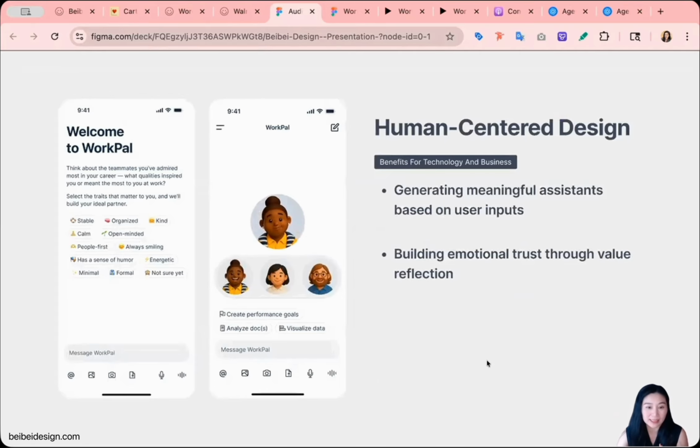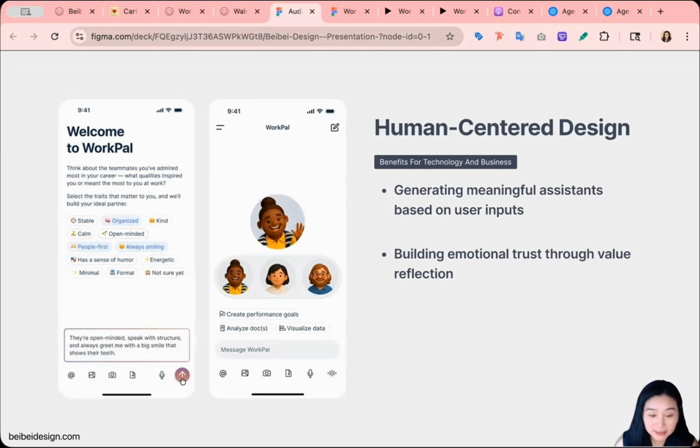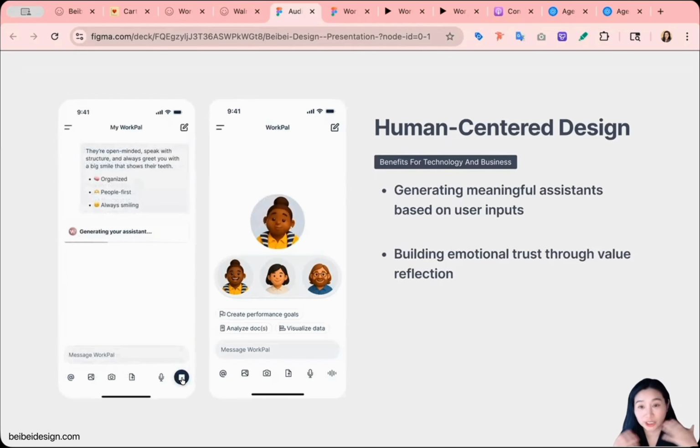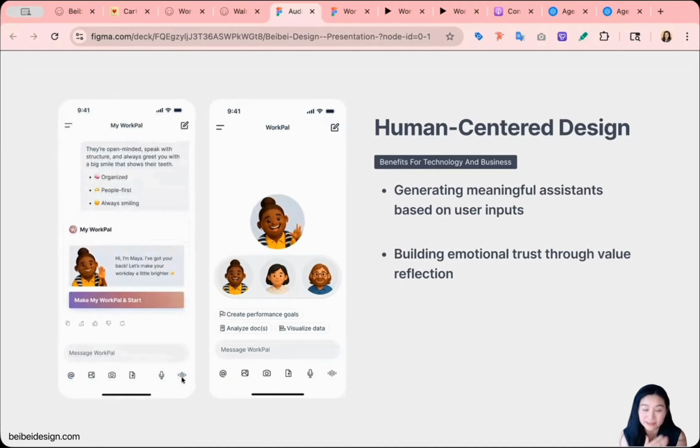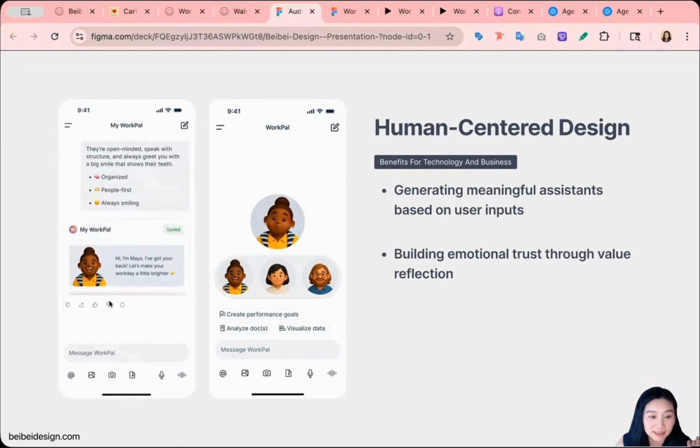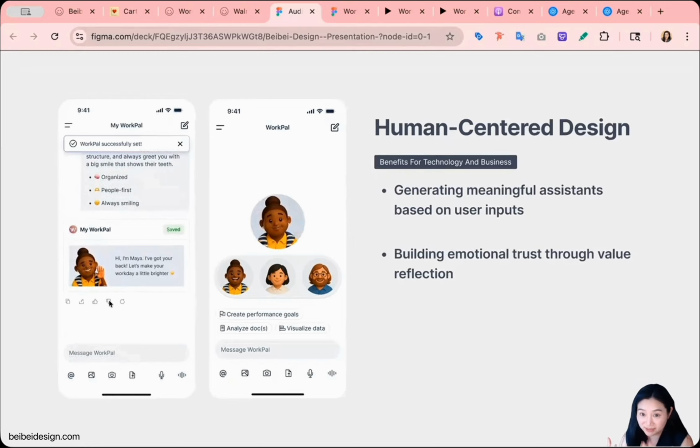Let's look at our prototype here. Our app works across iOS, mobile and the website. Here's the mobile example. When you land in our app, we say welcome to WorkPal, and ask you to think about the teammate and what you appreciate. We put some settings here. Of course, you can always tap what you want. When you submit what you think is important, what you want, we will generate the assistant for you. If you like, you can just set it as the assistant, or you can continue building.